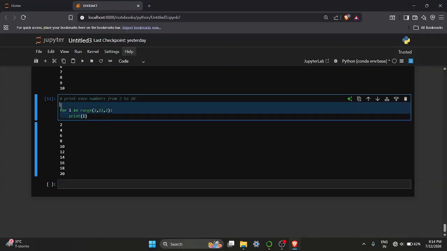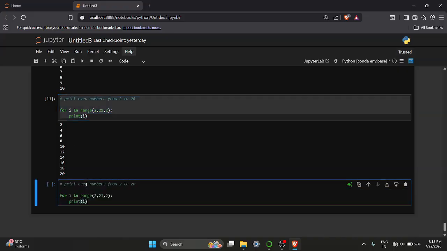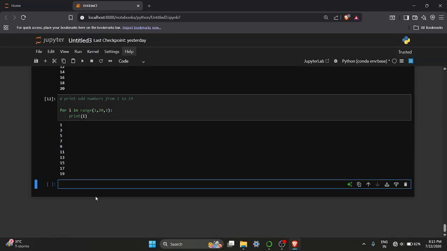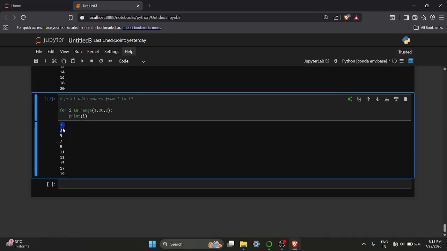If we want to print odd numbers from 1 to 19, we will write the exact same code and we will just change the starting condition, which is 2. We will change it to 1. In the stopping condition, we will change it to 20. So here you can see we have odd numbers from 1 to 19.